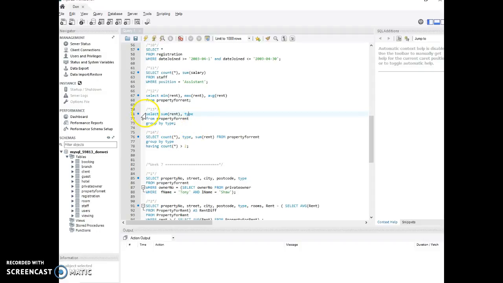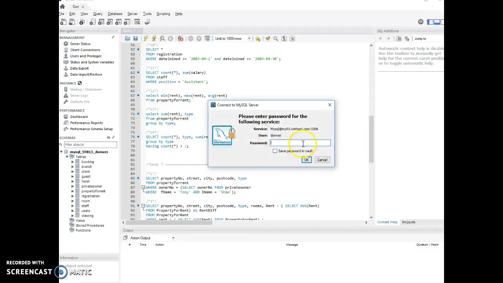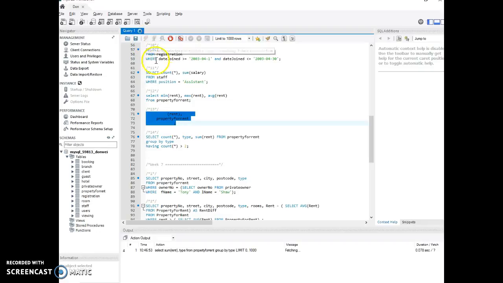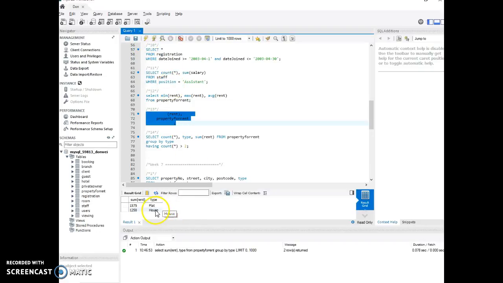So that will be the solution: select sum and type from property for rent and group by. No where clause because we don't have any condition. Just want to find everything with that. Right. So you can see we group by flat and all the rent total is 1575. We group by house, maybe a couple of houses, and then we sum up all the rental.